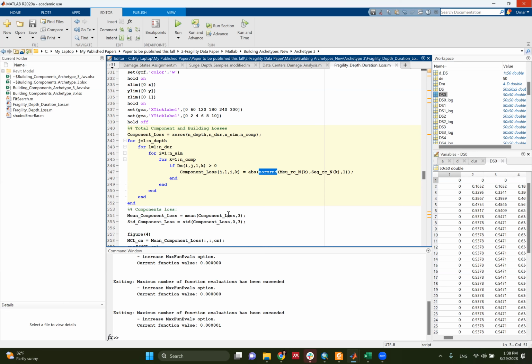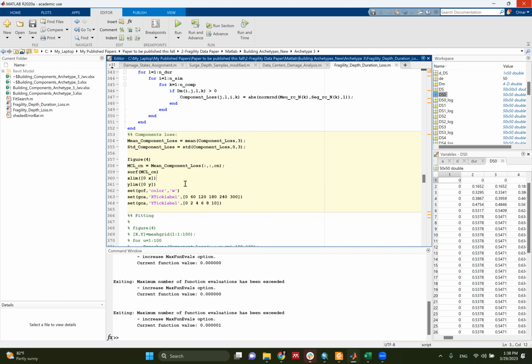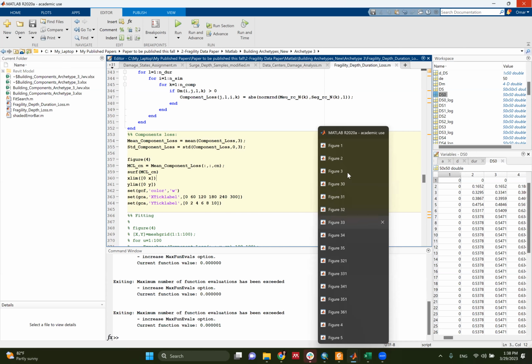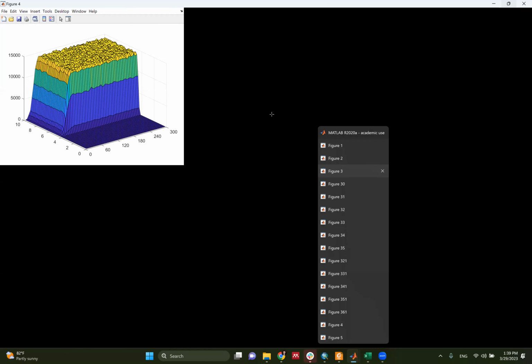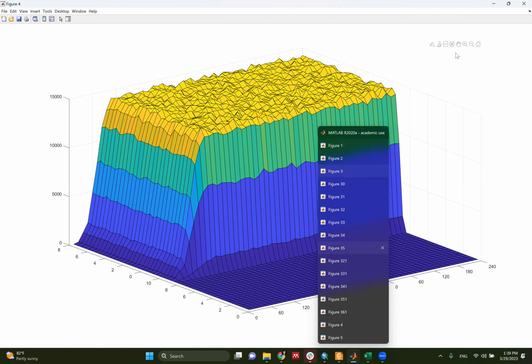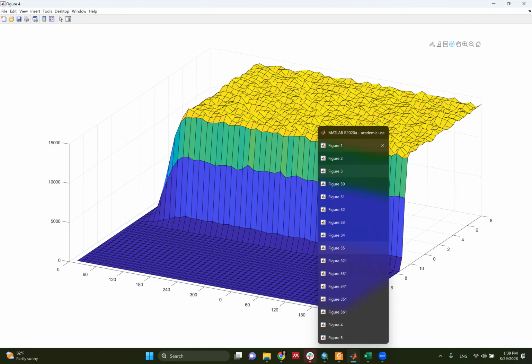If you look here, you will find that I have a component here. I got the mean replacement cost of this specific component, and I try to plot the loss in figure number 4. Let's see what we have in figure 4. It's not here. Okay, let's run this section. Okay, it's something like this. Can you see how it looks? This is what the mean replacement cost of the component looks like. If you increase the number of simulations, you will have a much better surface.